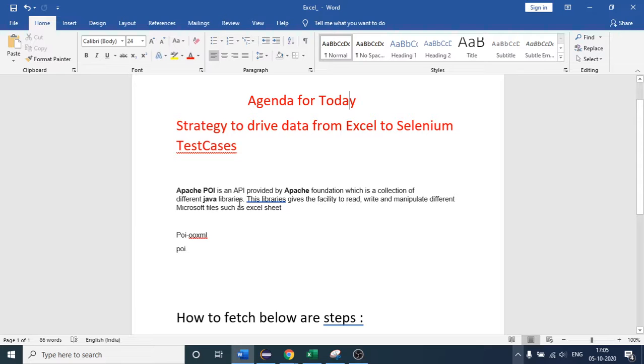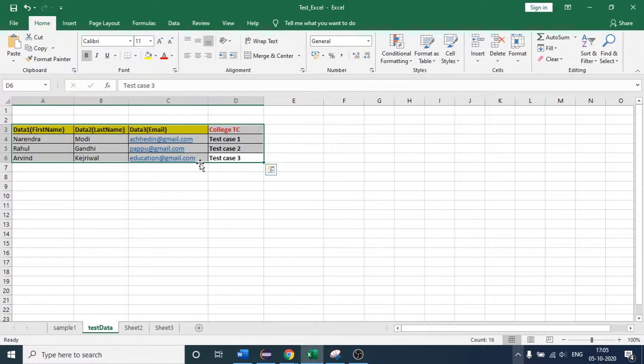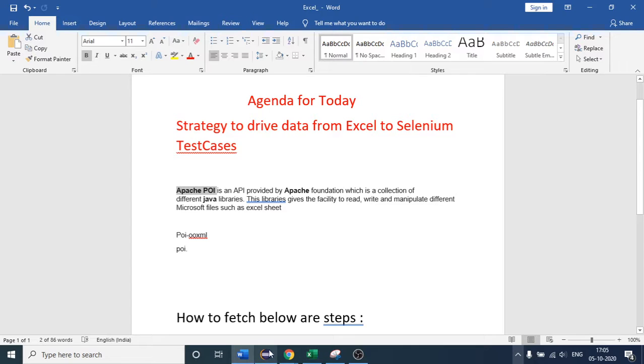Before writing any code, let me come to this. Here you can read, this is one API. Apache POI is an API provided by the Apache Foundation. POI is a collection of different Java libraries, and what I have written is that these libraries give the facility to read, write, and manipulate different Microsoft files such as Excel sheets. This POI will help us in getting this data from here to our test case.